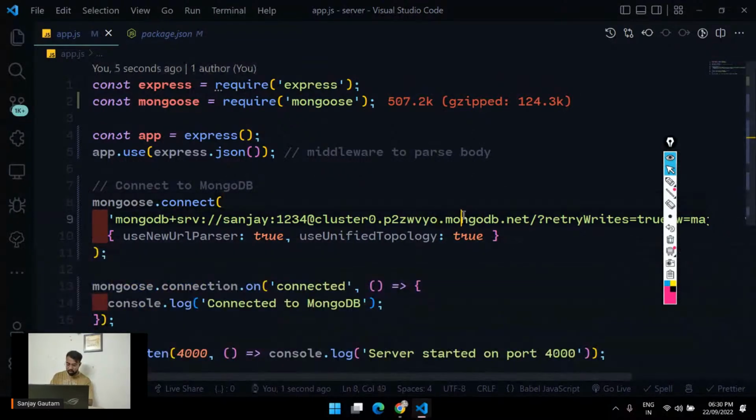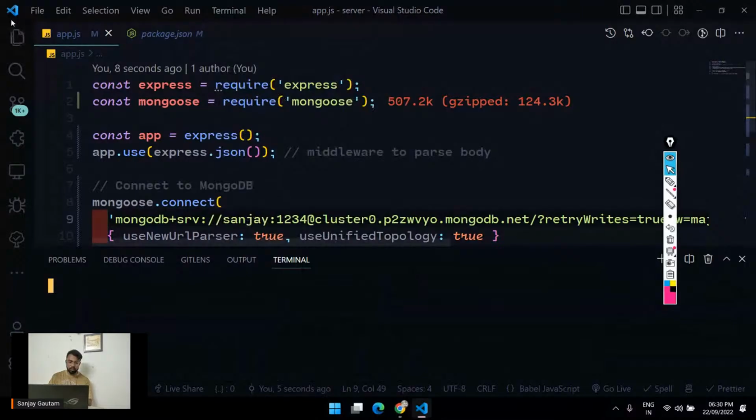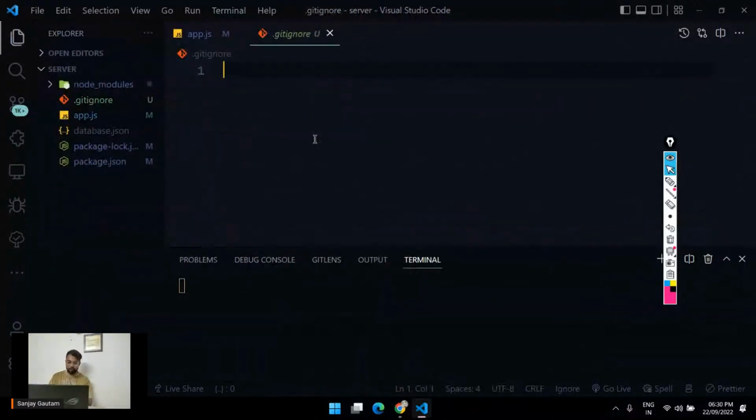I think my terminal is crashed again. So let me just start my terminal. Until then, I have to add the git ignore file here. So let me just add node modules and save.